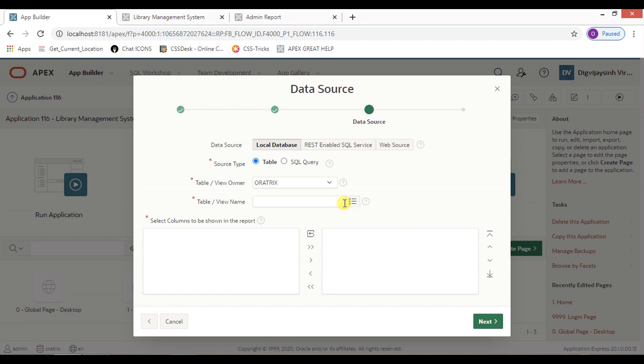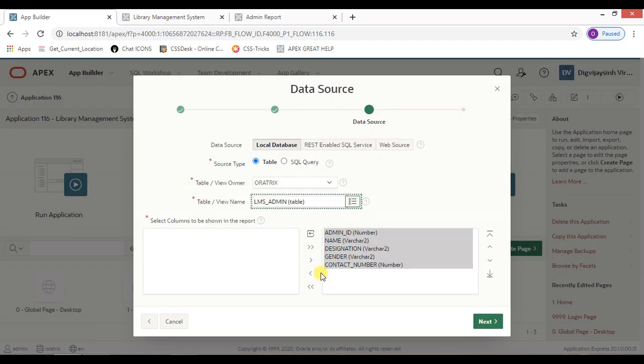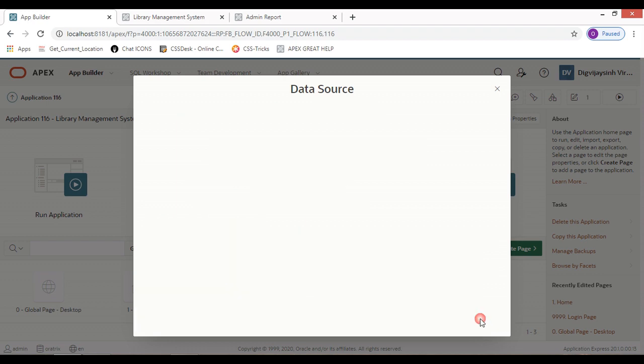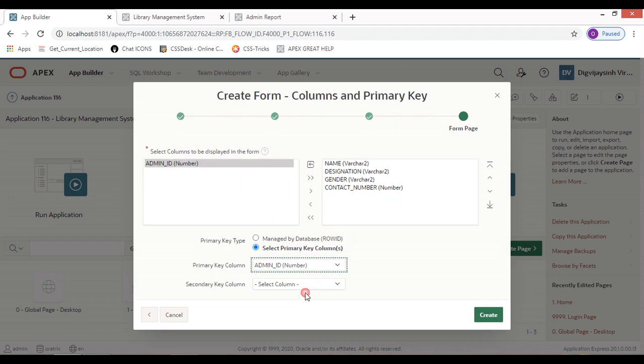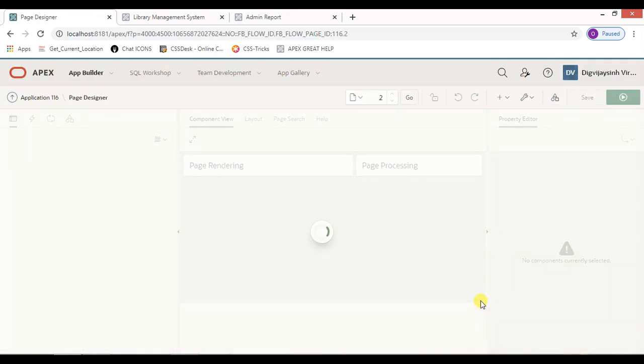Now it's asking us to select the table name. I'll be selecting LMS, I think admin was there, this one. It's asking you to select the columns to be displayed in the report. I don't want this column to be displayed in the report, so I've just eliminated it. Next, I want everything to be displayed in the form, but not this one. And I select the primary key, so it will be taken care of automatically. Just create it.